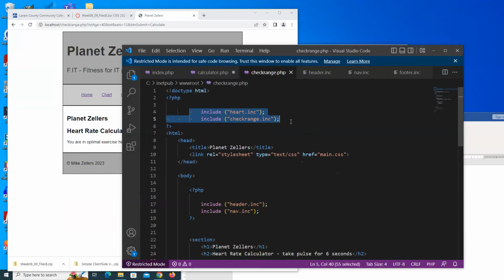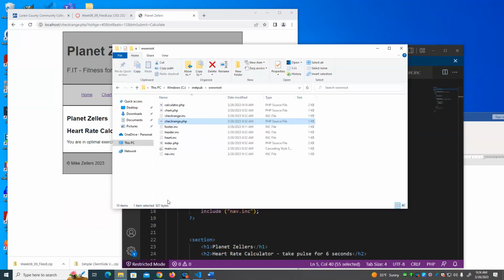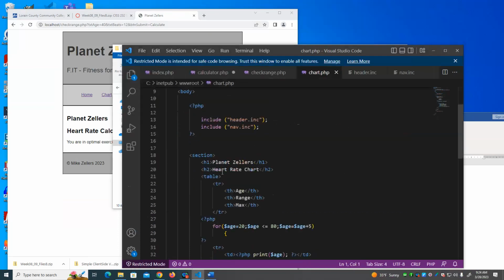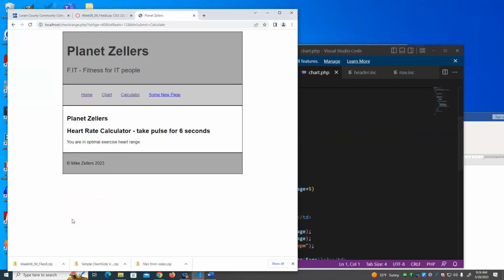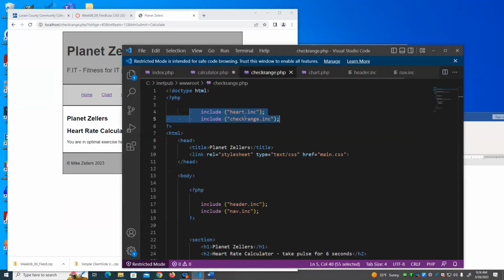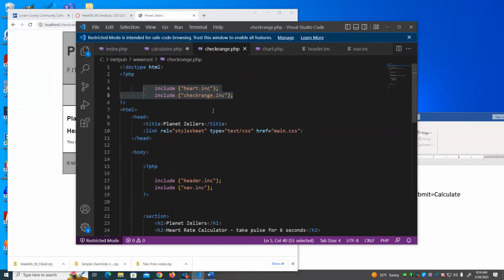Check range include I could put in this file, or I could put it in an include file. In fact, let me check. I might change my mind here. Yeah, check range include, I could actually put in this file. But by putting it in an include file, that modularizes things and keeps things nice and clean.